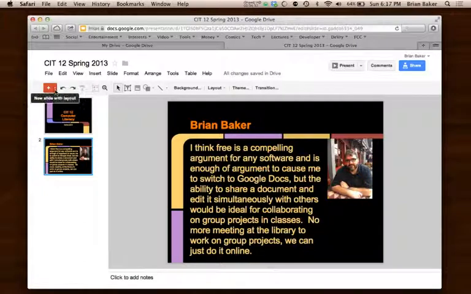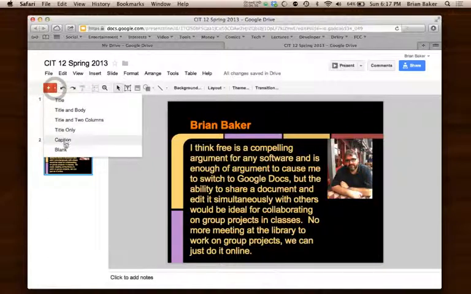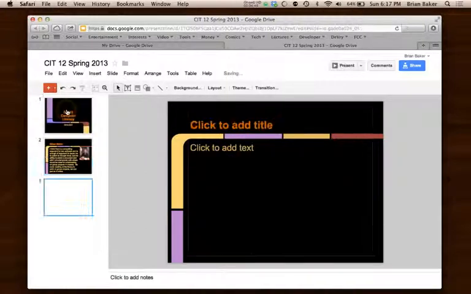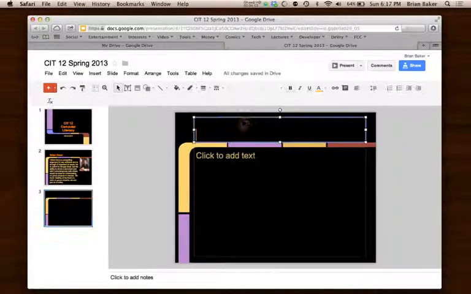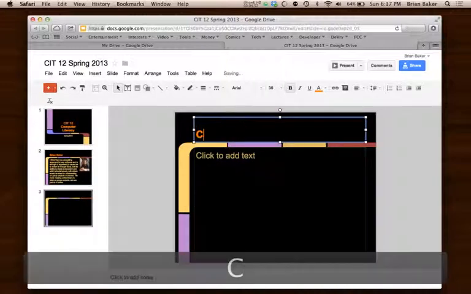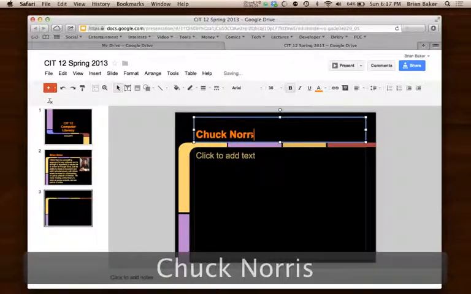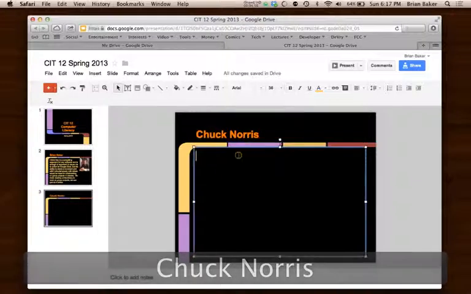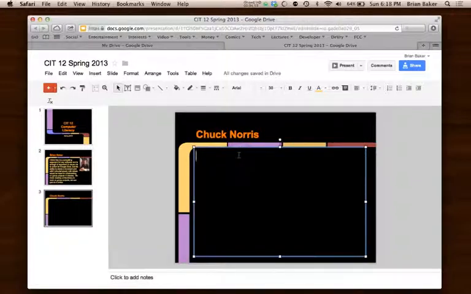And instead, I can click on the little arrow next to that plus. There's actually a bunch of different types of slides that you can create in a presentation. I'm going to choose title and body. And so then it's got little placeholders where I can add text. What I want you to do is to create your name here, and then type a response, anything you want.